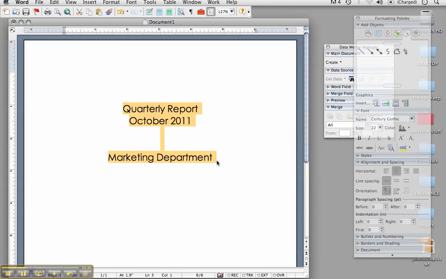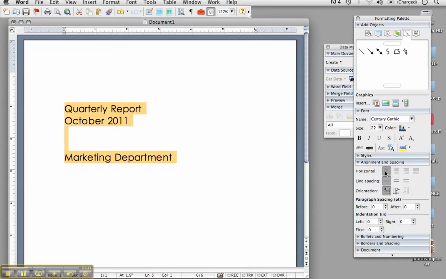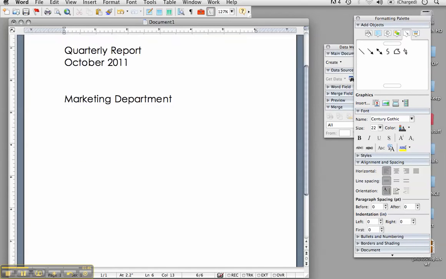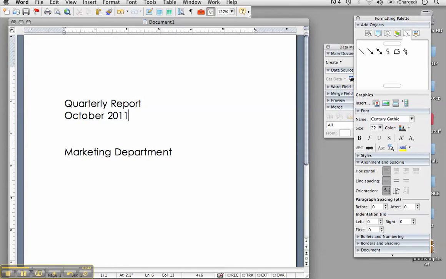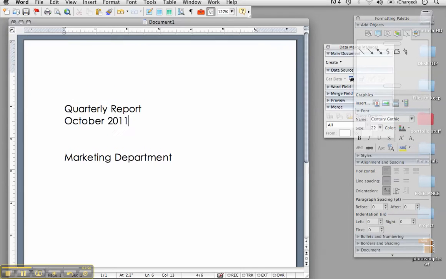So the second thing is this center alignment. It's okay, but it could be better. One of the things that's really popular now is very clean. So I like left aligned a lot because it just looks very modern, clean, and the alignment looks a lot better. Alright, so already looking better.